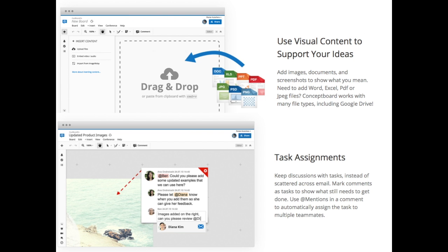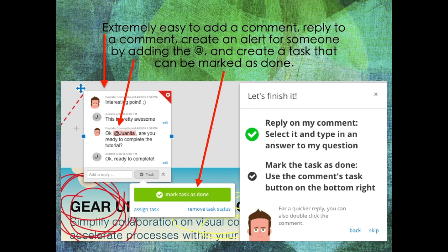Adding content is super easy. You can drag and drop, and there are numerous ways in which you can add information to the board. And then you can task people with assignments by using the @ symbol in front of the person's name. That then turns into a task. It's super easy to add a comment. You click on the comment button. You can reply to anybody's comments. And by creating the task, you just can then mark it as done.